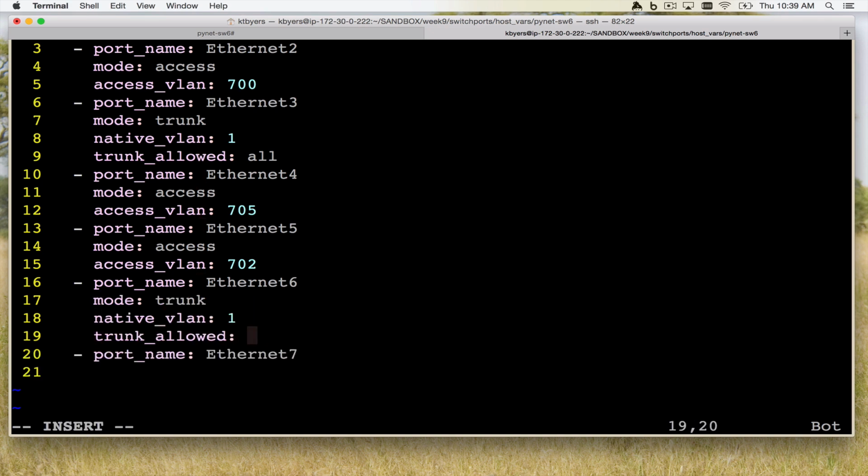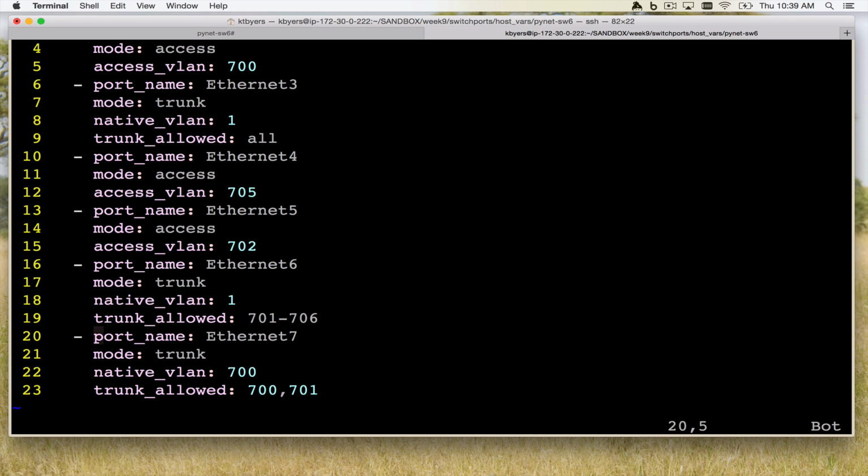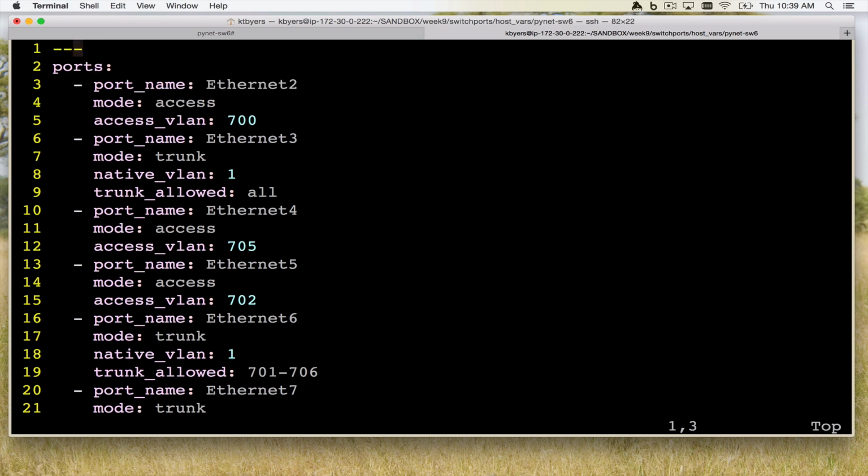And I'll have this one be 701 through 706. And for grins, I'll make this one have a native VLAN of 700. And all he has on him is 700 and 701. Okay, so now we have our variable definition. We've defined all our variables. So now we're going to need to go to our Jinja 2 templating structure. So I want to copy this.